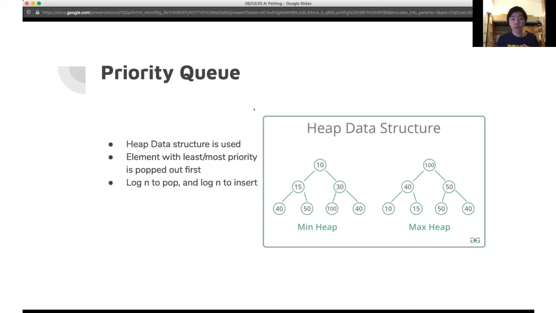And another important part of the heap data structure is that it maintains either a min heap property or a max heap property. A min heap property is when every node's two children are larger than the node. And then for a max heap, every node's two children must be smaller than the original node. So we see on the left that we have a min heap. The 10 is smaller than 15 and 30, the 15 is smaller than 40 and 50. We see in a max heap, the 100 is larger than 40 and 50, the 40 is larger than 10 and 50, and so on.